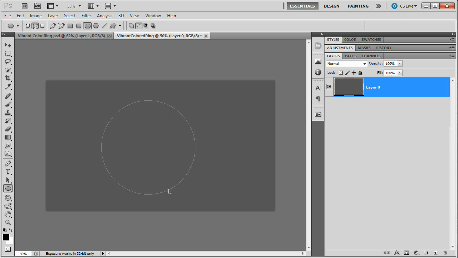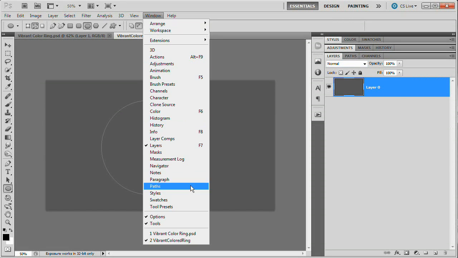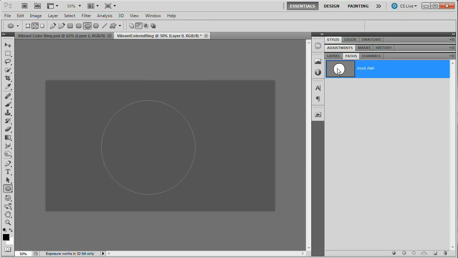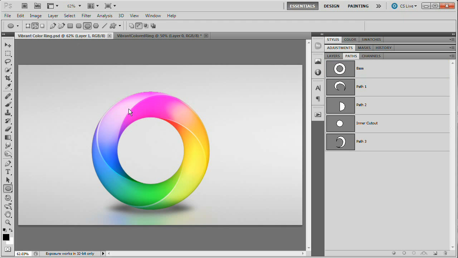Now, what I've just done is not created graphics. I've just created a path. If you're familiar with paths, you know exactly what's going on here. If not, you might be stumped. If we go over to our Paths panel, which is located Window, Paths, right there, you can see we've created this work path. Great. This is going to be the basis of our main circle.